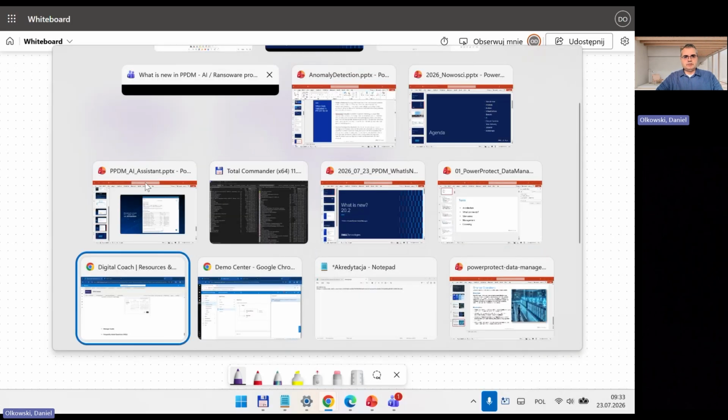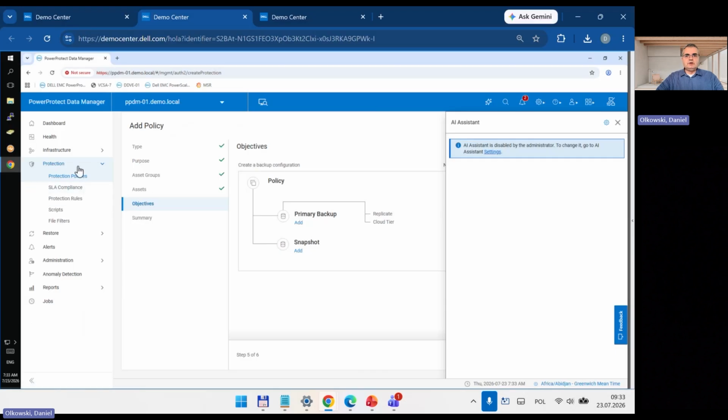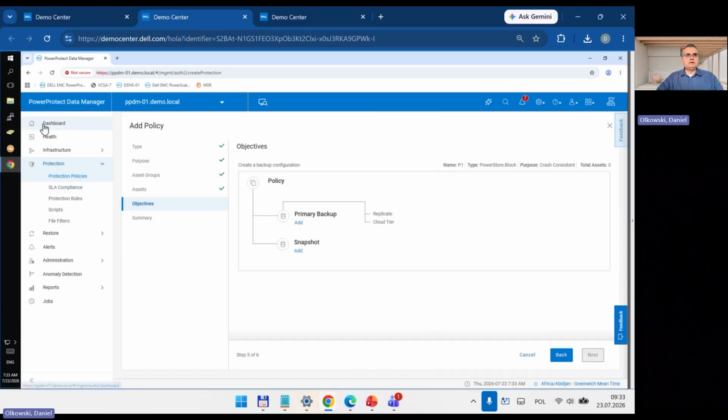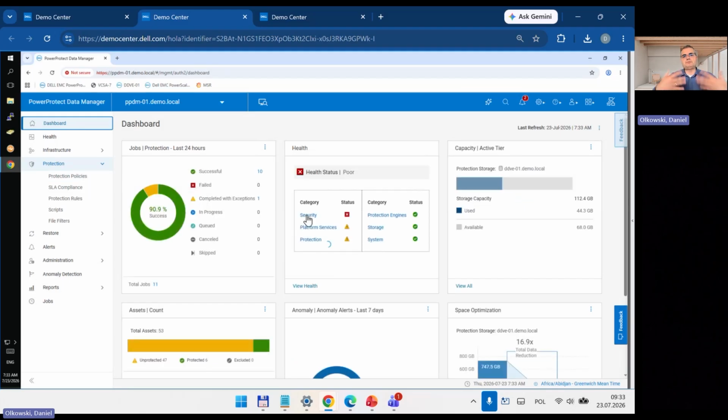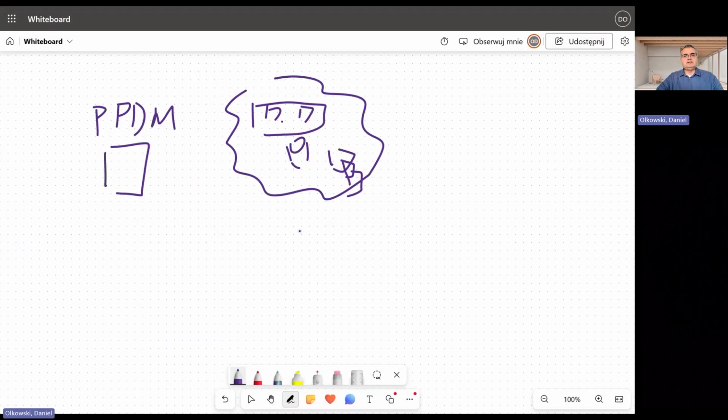I will show you also the screen. So this is our PowerProtect Data Manager. This is our dashboard of PowerProtect Data Manager. Very easy, very nice backup and recovery software. Very easy, first of all, but also very powerful from enterprise features, a lot of enterprise features. As I said, just backup and recovery software.